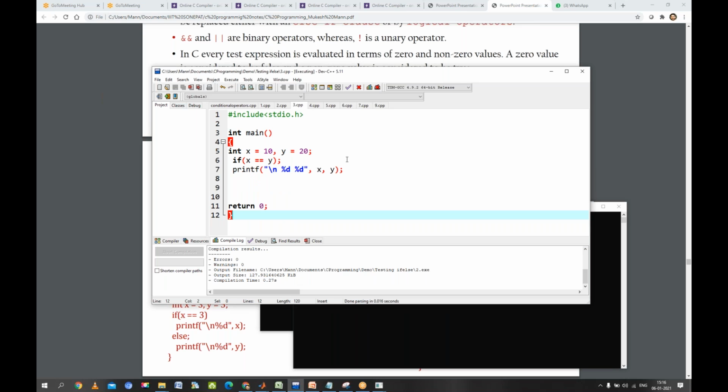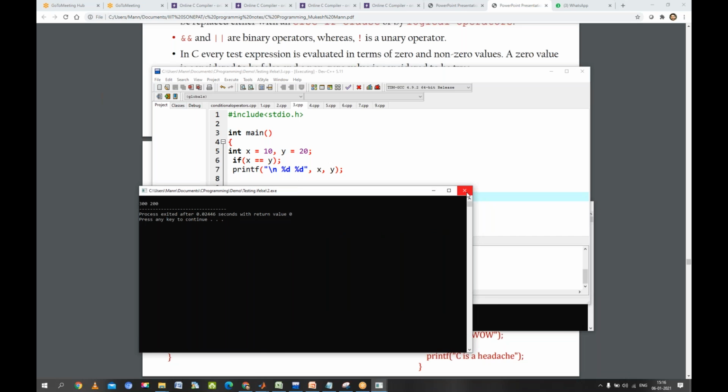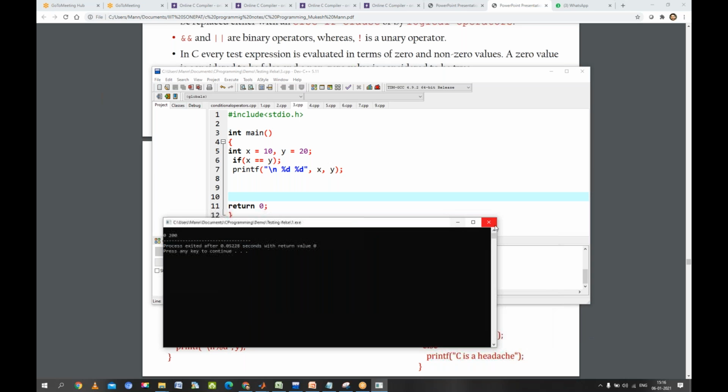Carefully study this. Is it visible to everyone? Yes, sir. Not visible. It is visible.